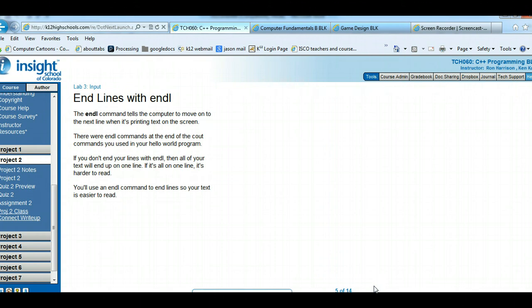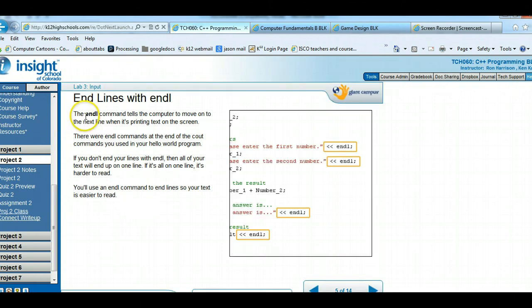Now, in order to print things and have it move, you use the endl command. That's end line command. That tells the computer to move on to the next line when it's printing text on the screen. Otherwise, if you didn't have these endl, then all the things would be printed one right after the other, right in the same line. So the endl command ends the line so your text is easier to read.